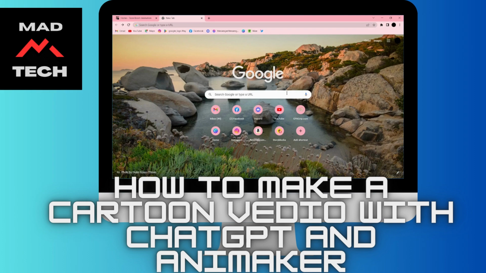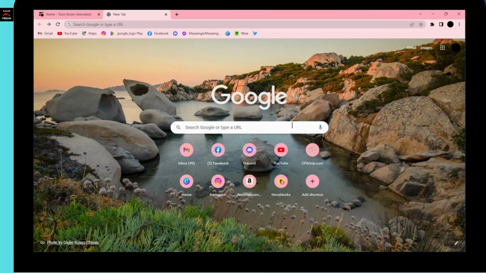How to make a cartoon video with ChatGPT. So if you want to make a video, then all you have to do is first of all open up your browser, any browser that you're comfortable with. I'm here with Google Chrome browser, and then in the search bar, search for ChatGPT.